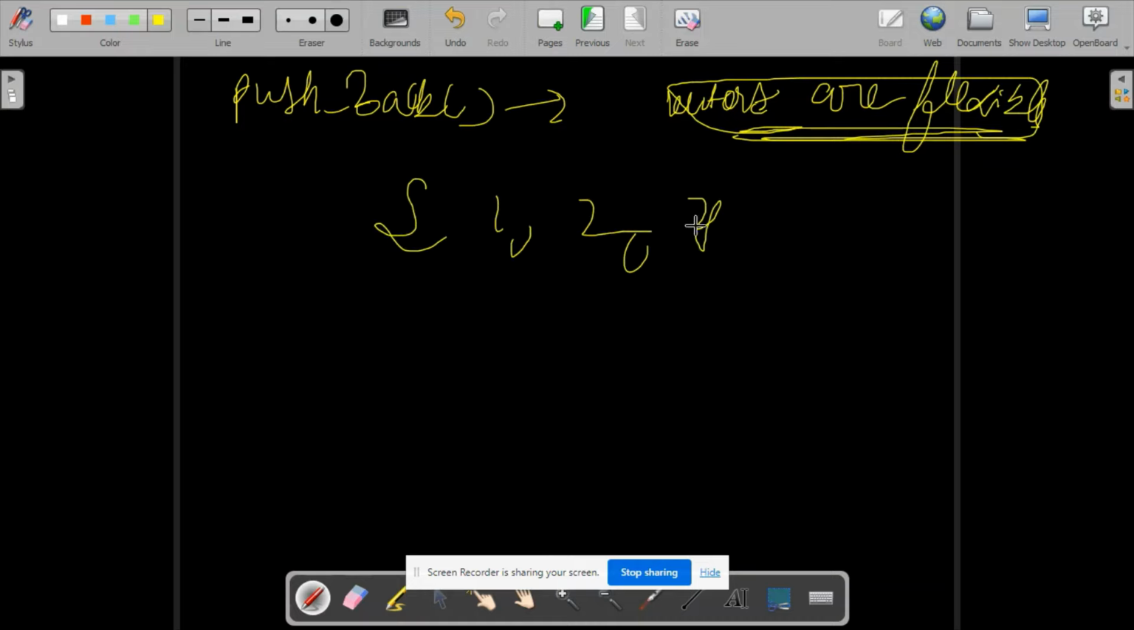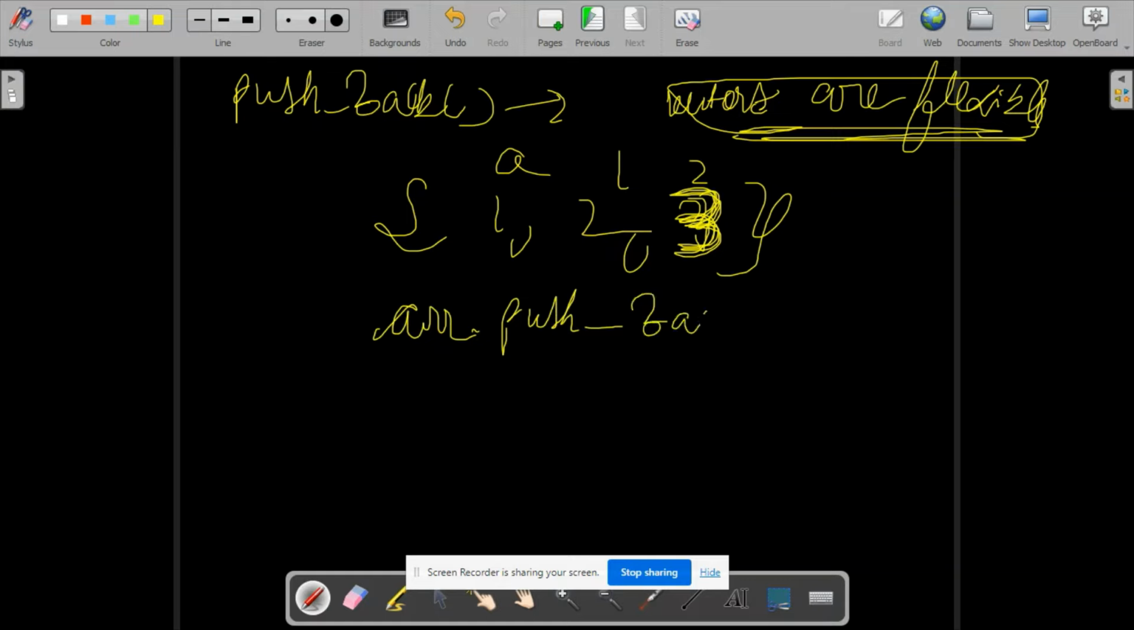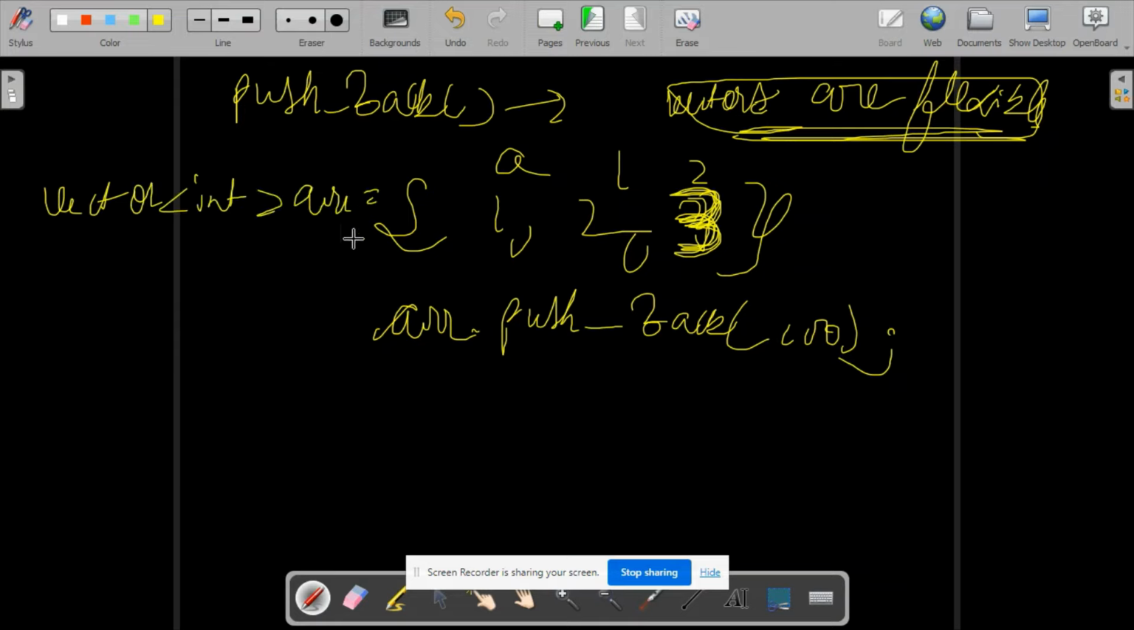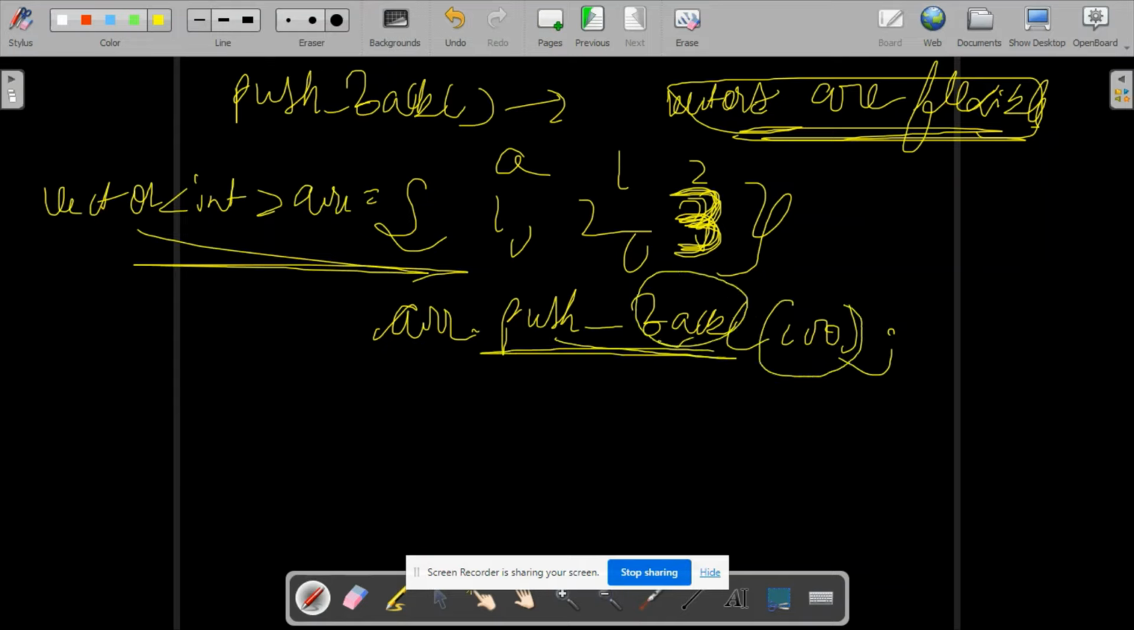So it means if there is a vector created with 1 2 3, with 0 1 2 index. Now if I do arr.push_back(100), what will it do? Suppose this is a vector with the name arr. Can you give some idea how it will work? Push back means it will add this 100 as the last element. This is an inbuilt function in vectors which will automatically add this 100 at the last of this array.